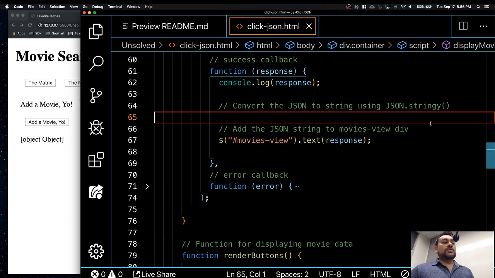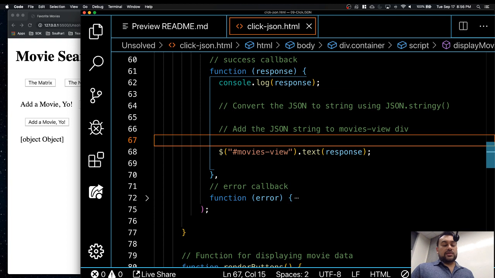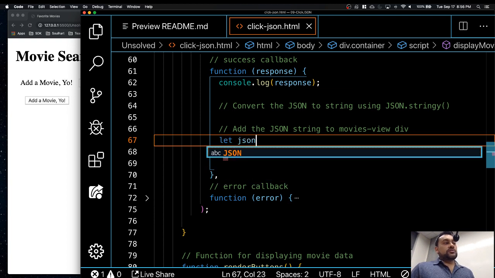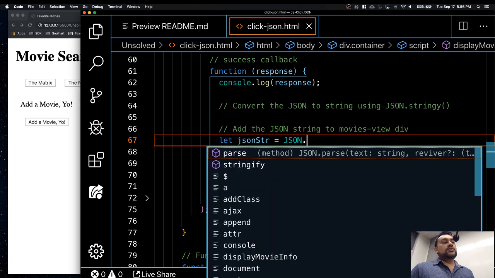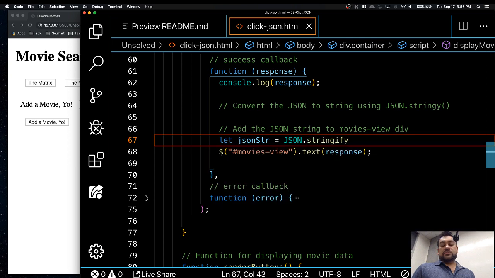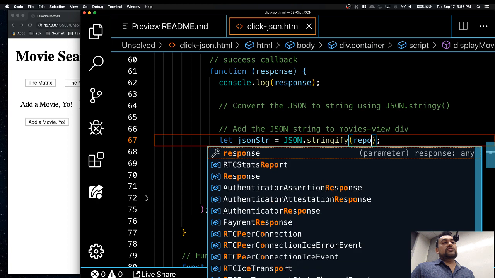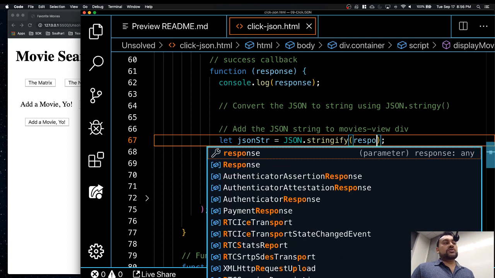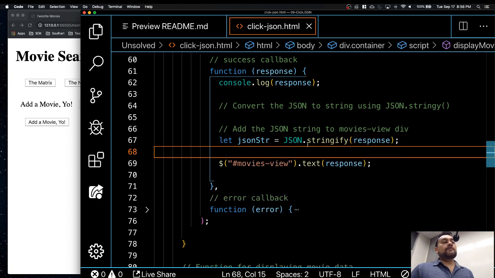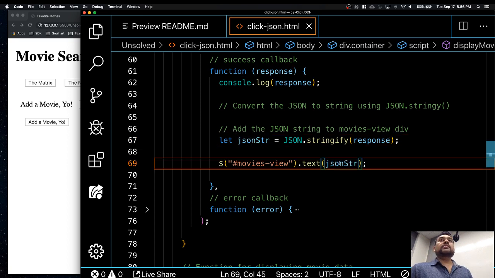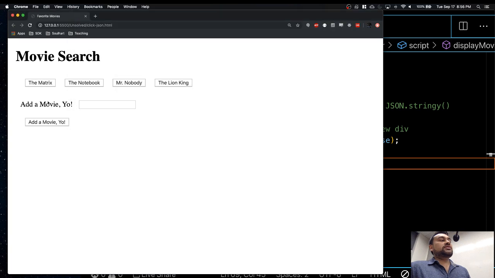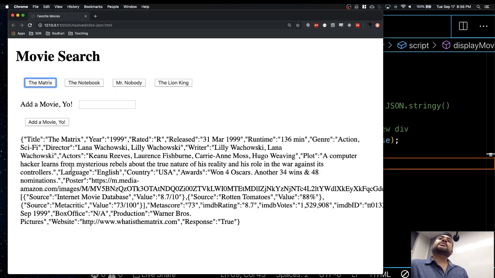Okay. Now, how do you do that? Let's suppose we create a variable, JSON string. JSON.stringify. This is a method from JavaScript. Then in this method, you pass in the JSON that is coming back from your AJAX call, which is response. Now if you replace this string over here, this time it's going to show you a better string.